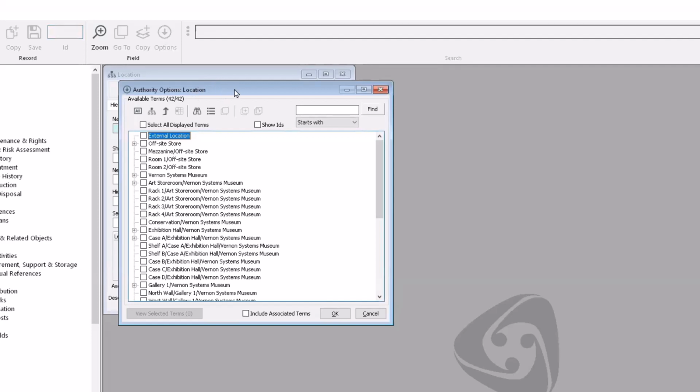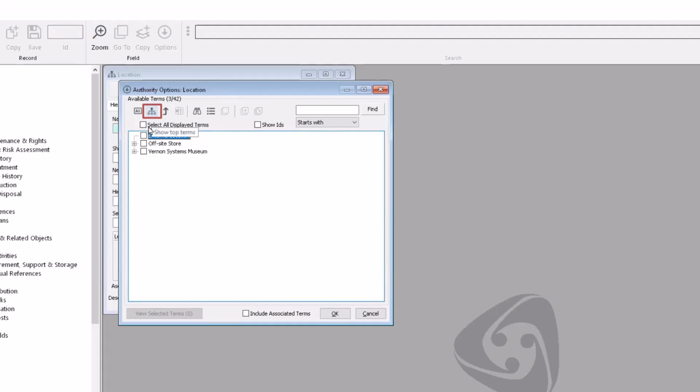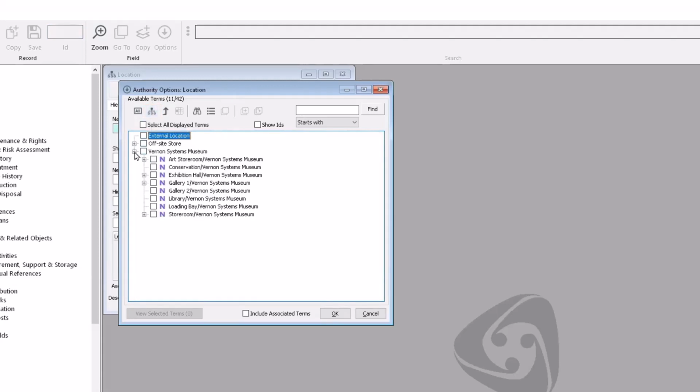When I'm looking at location terms, I like to use this button here, Show Top Terms. That shows all of the main areas, and then those are further broken down into rooms, racks, cases, and so on. So we have the exhibition hall here, and I've realized that actually the exhibition hall has 2 rooms in it, and all of the cases are in room 1. So there's a couple of things I need to do to clean up this hierarchy. I need to create rooms 1 and 2, which I'll put directly under exhibition hall. And then I need to put all the cases in room 1. So that's what I'll do.